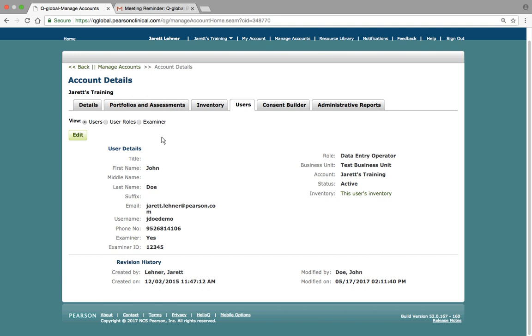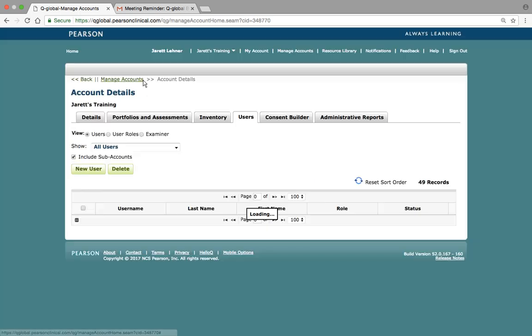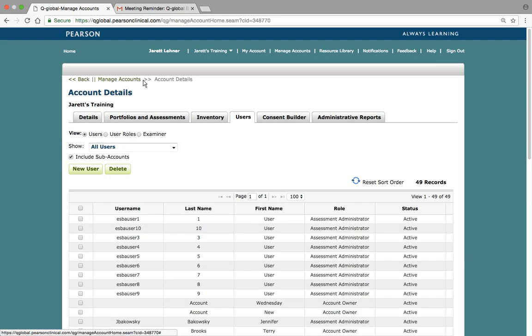Now, while we're on the users page, you can actually create your own custom roles. Maybe one of those 4 system-generated roles really isn't what you're looking for. Maybe you're looking for an individual like a data entry operator who does not have access to reports, so can't generate reports or look at results, but you do want them to help manage the account. So maybe more of an assistant role where they can help manage inventory and users, but have no access to examinee data. You can create your own custom roles.